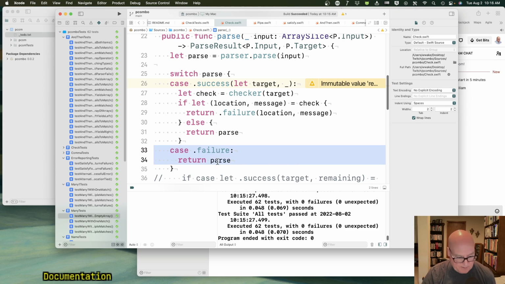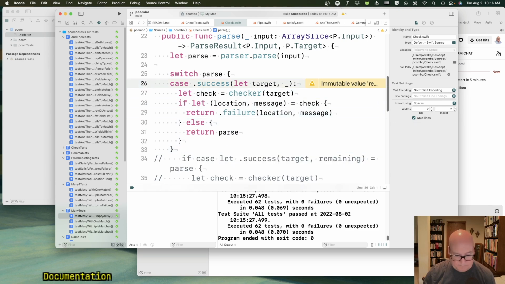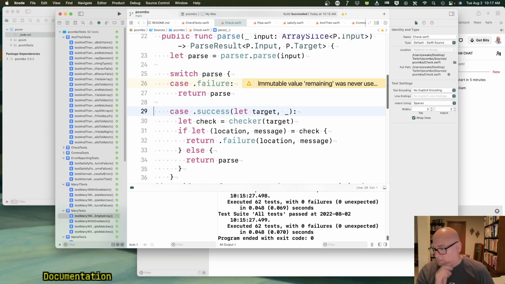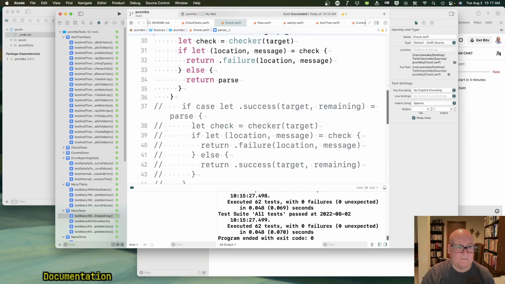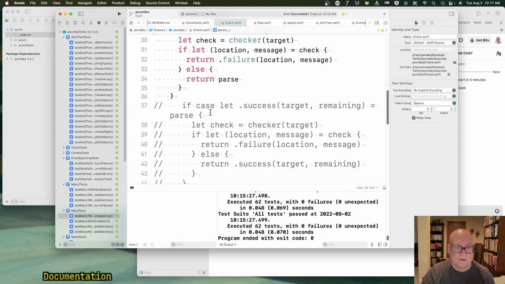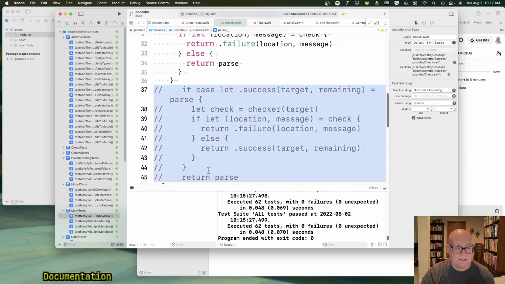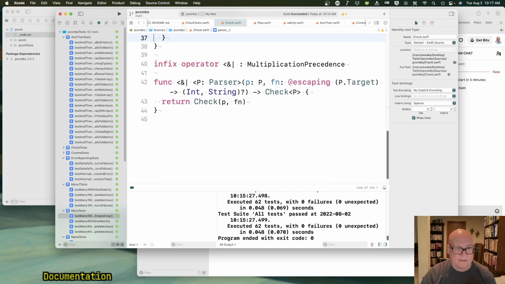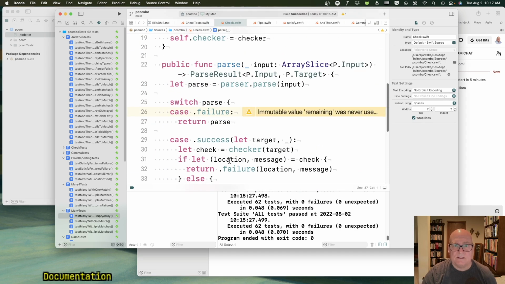Maybe this would be better up here. If the parse fails, return it. If the parse succeeds, run the checker. If the checker fails, return the failure. Otherwise, return the parse. Mostly we're returning the parse. I don't know. Because of all the if lets and stuff like that, I don't think I can make it just fall through like you might in C.